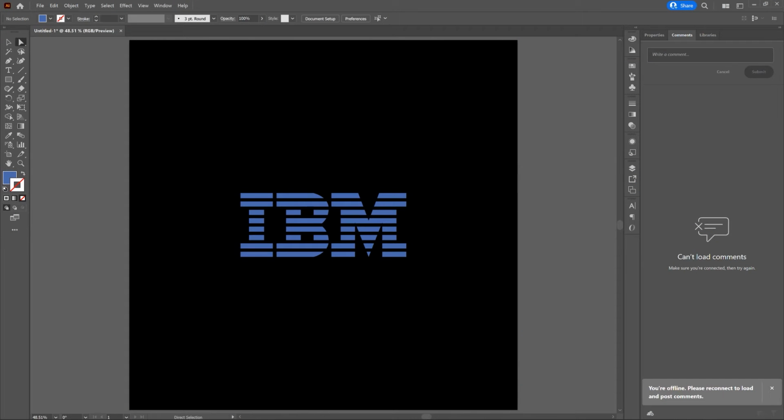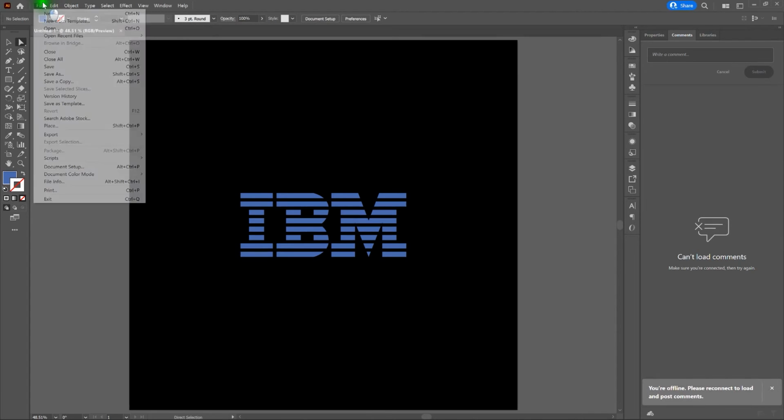To swap over to a PMS color, again, we're using the IBM logo in Adobe Illustrator. All we need to do is the following. The first thing we're going to do is swap over our color model from RGB, as you can see here, and let's make sure it is at CMYK. The way we do that is we go to File, Document Color Mode, and let's select CMYK.